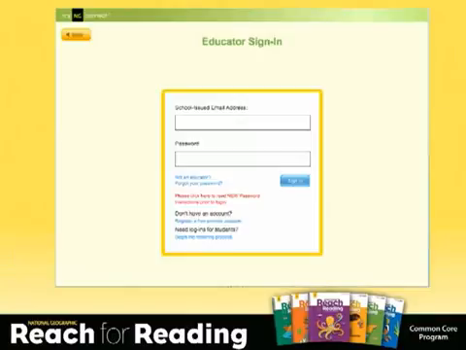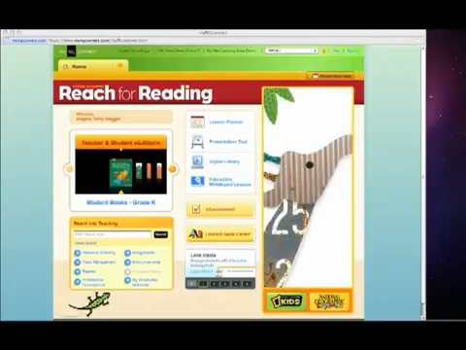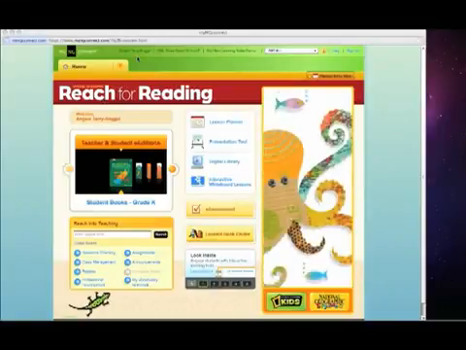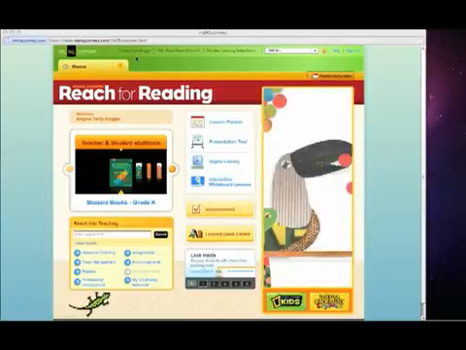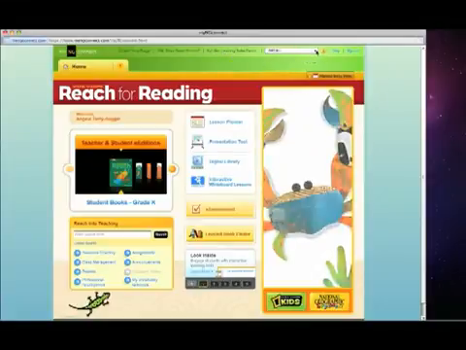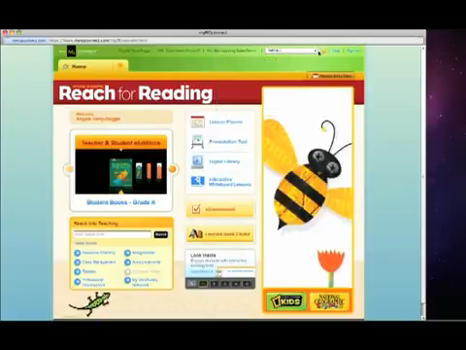Once you click on Educators, your landing page will be for your login information. Your login information is your username, which is your school-issued email address, and your provided or assigned password. This is the home page for Reach for Reading. The banner at the top shows your name, your school, as well as your district. If you are teaching more than one level of Reach for Reading, you'll find the additional levels here. There's a help button and the opportunity, of course, for you to sign out of this website.